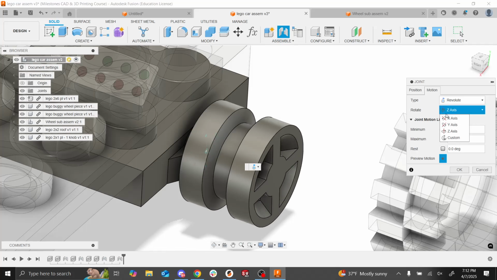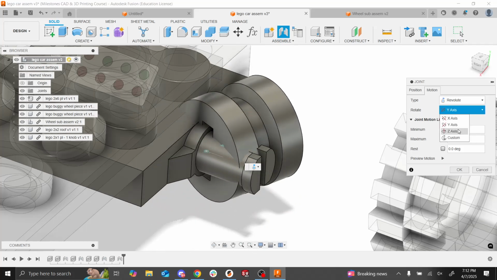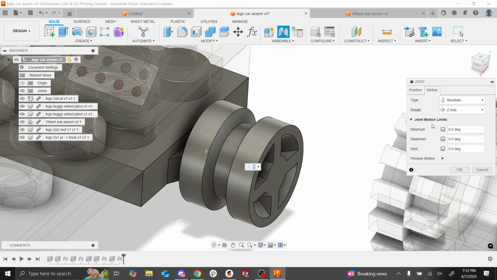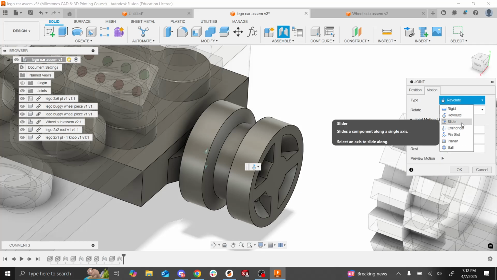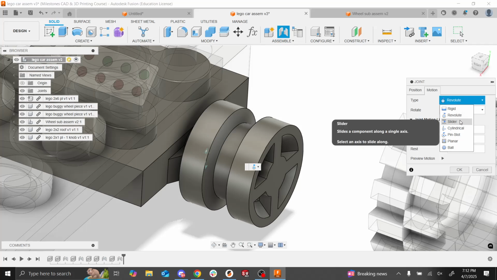You can specify some axis, but usually the default one is correct. I don't really want my wheel spinning this way, but this looks good, so I'm going to apply it. As you can see, there's a bunch of different options for you to choose from depending on your use case. For this assignment, I'd say rigid and revolute are basically the ones that you're going to be using. But if you wanted things to slide between each other and stuff like that, you can specify it here.